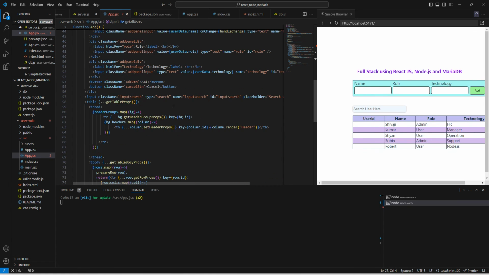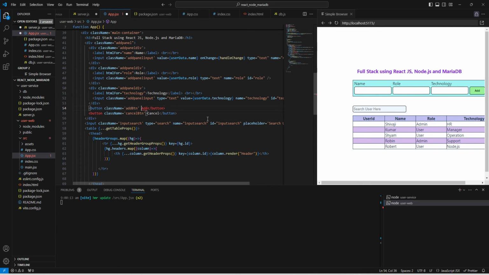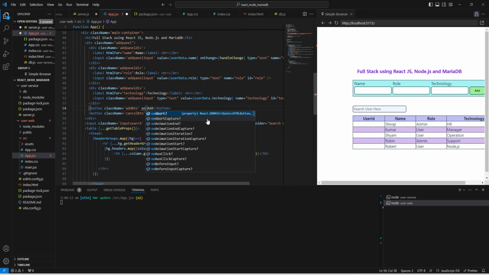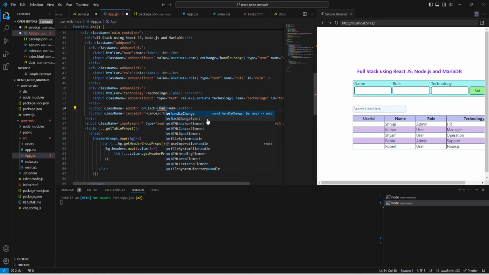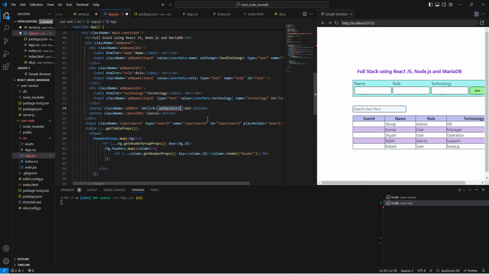So before here is our add button. Here, once we click on the add button, we need to add our onClick, and here we can say it's a handle. You can use one handle add update user, it's a function. We can say handleAddUpdateUser.